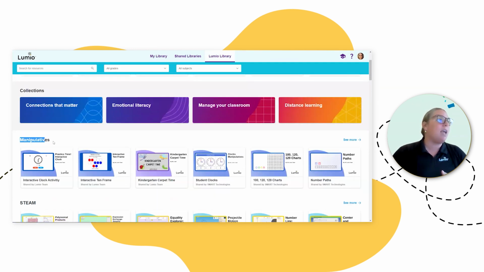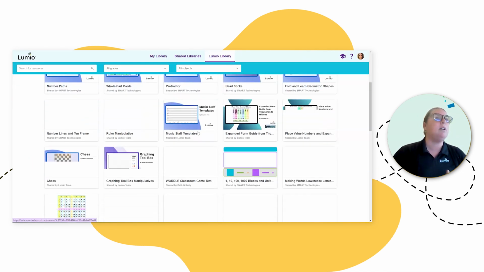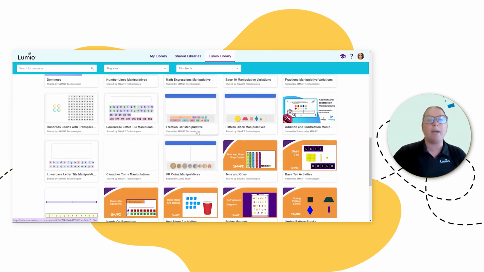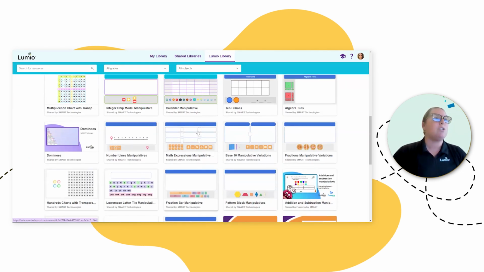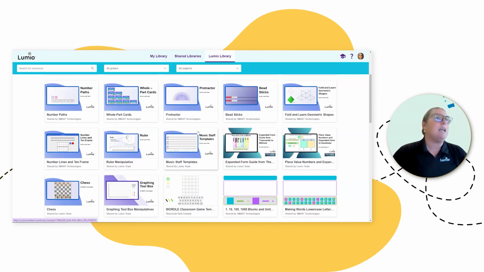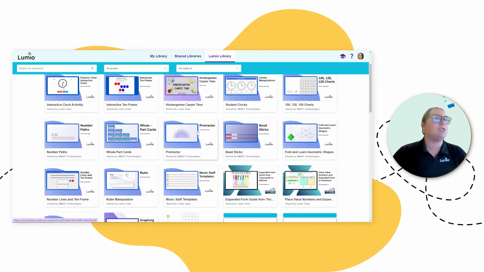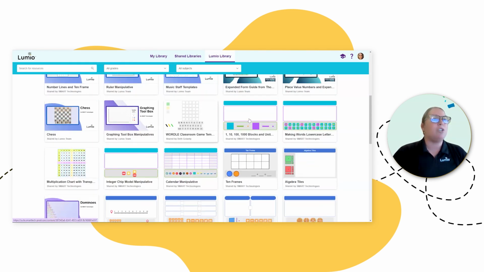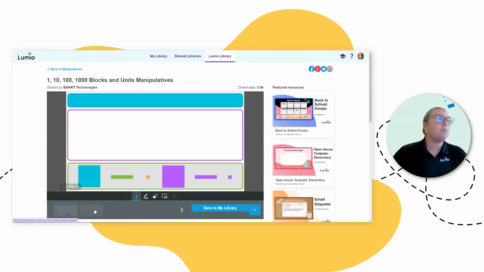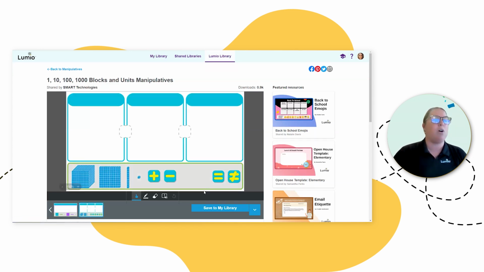Manipulatives obviously are amazing. If I say see more, there's so many in here that you can pull from and use in your classroom. So if you need maybe these algebra tiles because we're doing that in class, you can click on it, you can preview it, but you can also save it to your library.